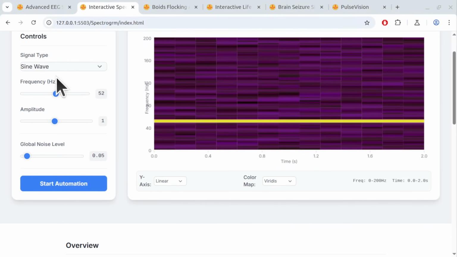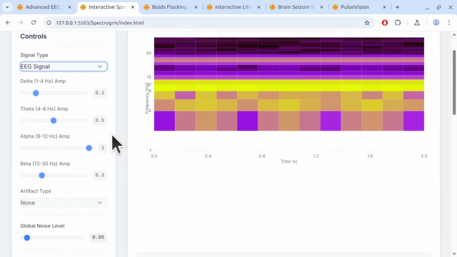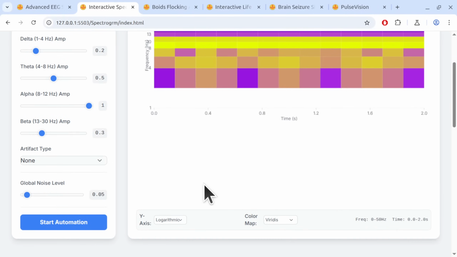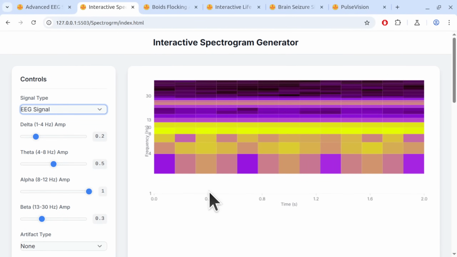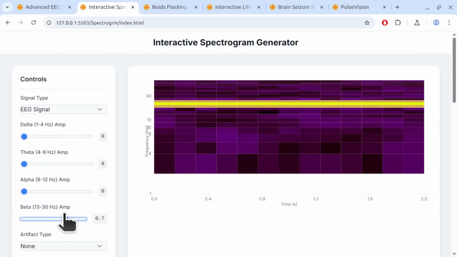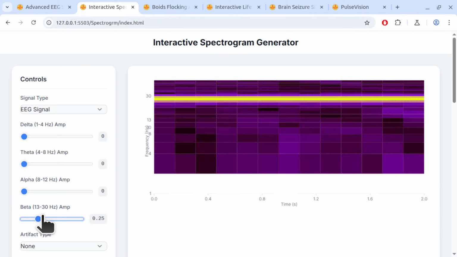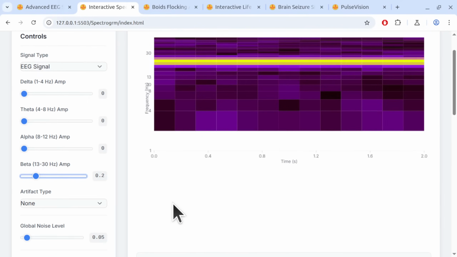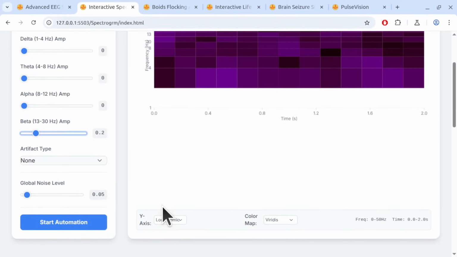There's still a lot of empty space, so when I'm selecting EEG, why all the empty space below the spectrogram? The empty space below the spectrogram is likely reserved for the dynamic controls that will appear when you select a specific signal type, such as EEG. These controls will allow you to adjust parameters for the selected signal.